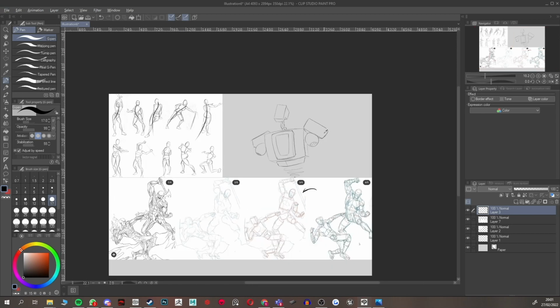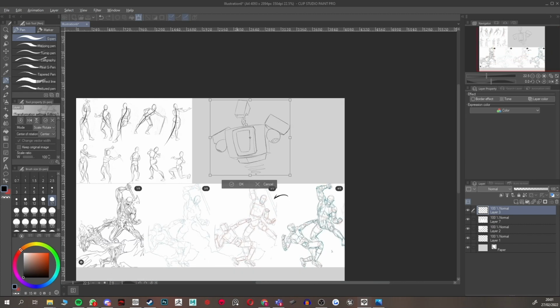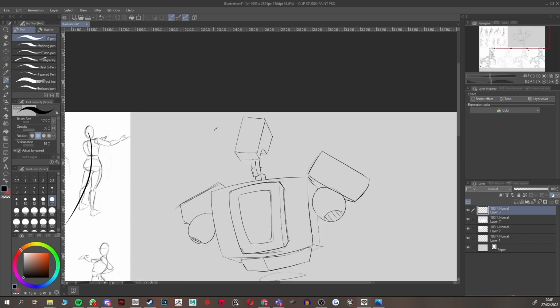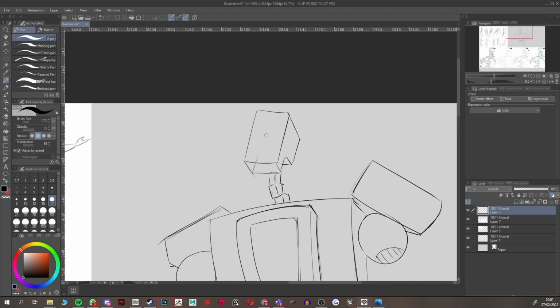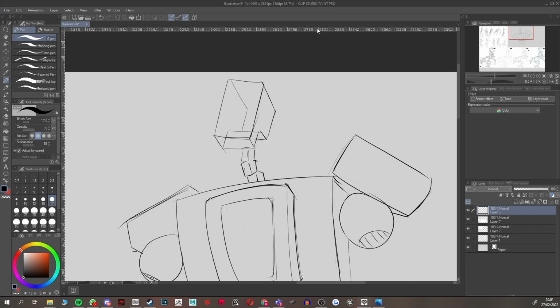Now always zoom back to see how your character looks. I wonder what type of face I'm going to give him. So now comes the point of blocking out. So, glass box head, maybe.